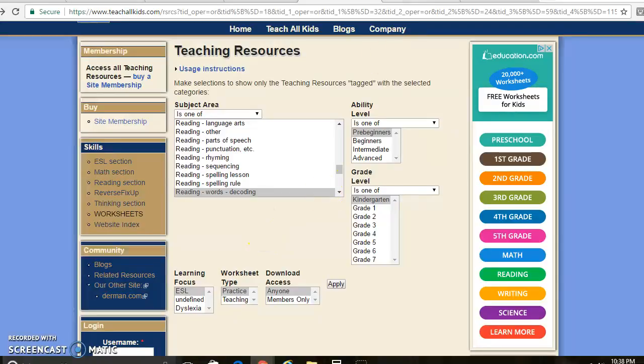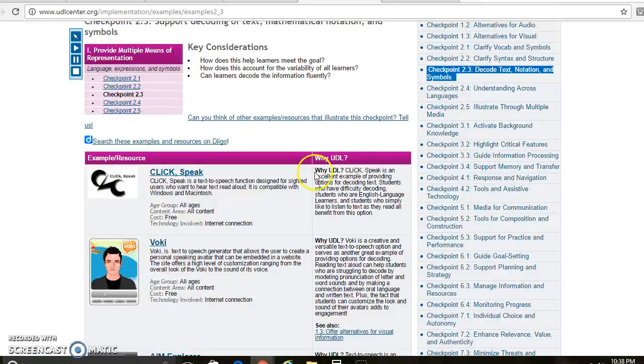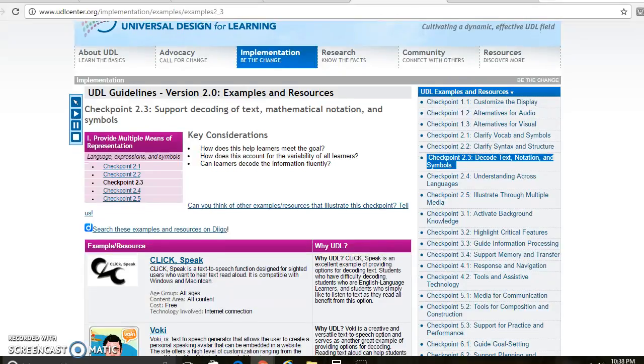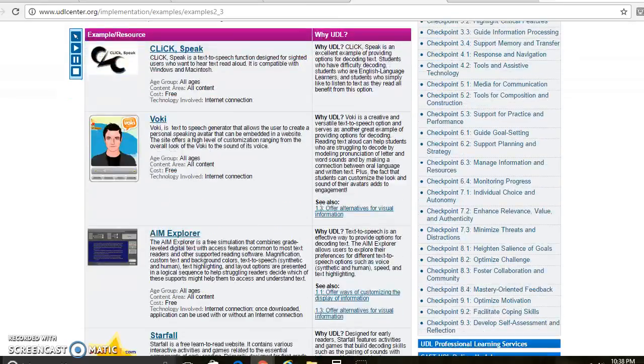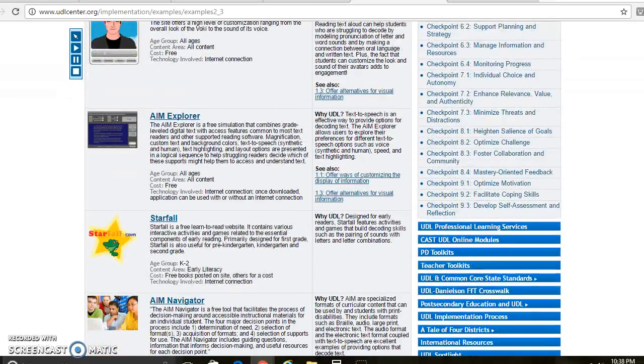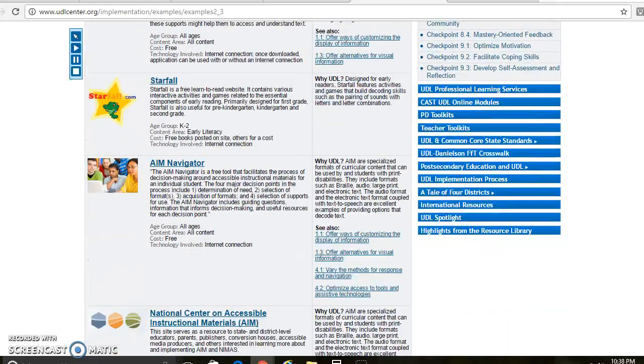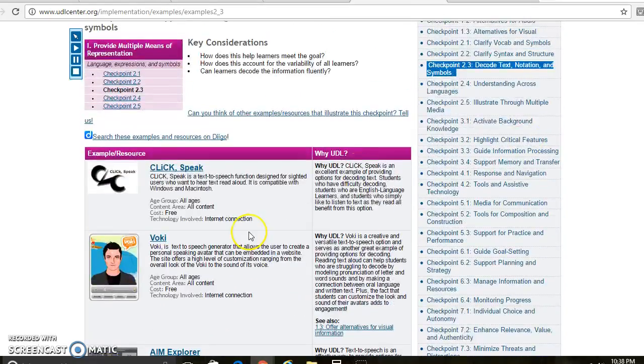So as you can see, there are lots of examples provided by the National Center on Universal Design for Learners, but there's also additional ones that the UDL haven't put as a resource. Thank you for listening, and I hope you learned about additional resources for providing multiple means of representation.